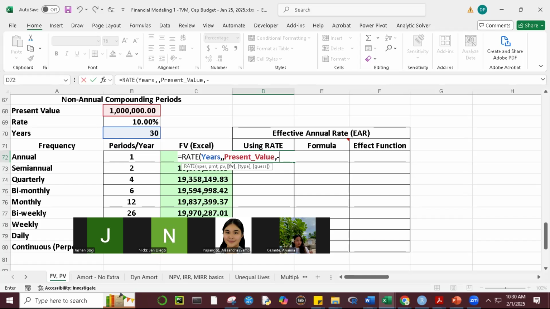Or your present value should be negative and your future value should be positive because the direction of the flow should be different, opposite. Otherwise, you'll have a wrong answer. Okay, so ignore the type, ignore the guess, close, control enter. So this is 10%, class.